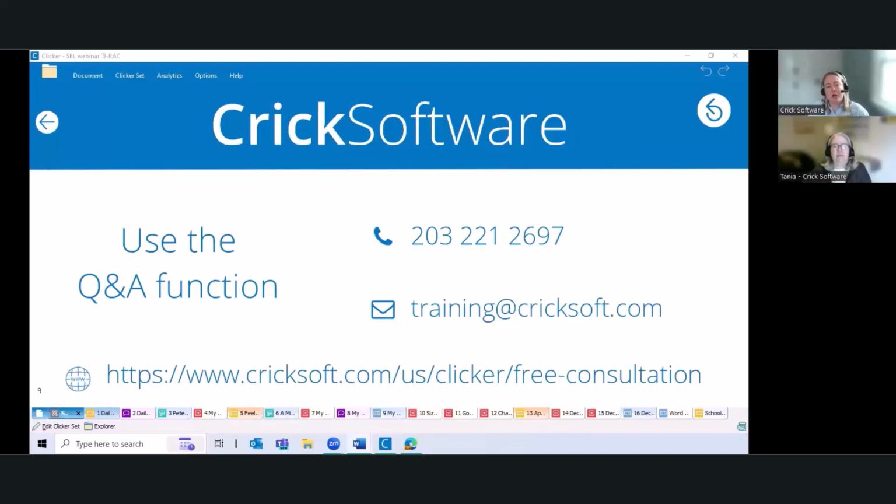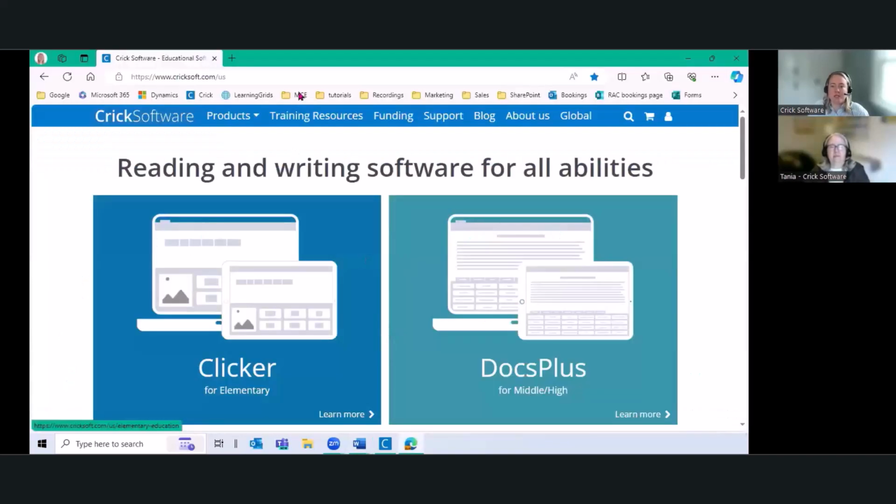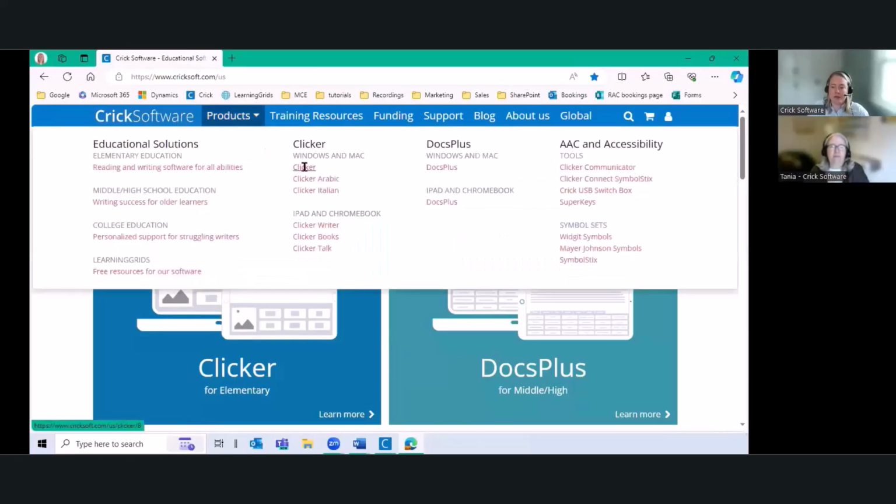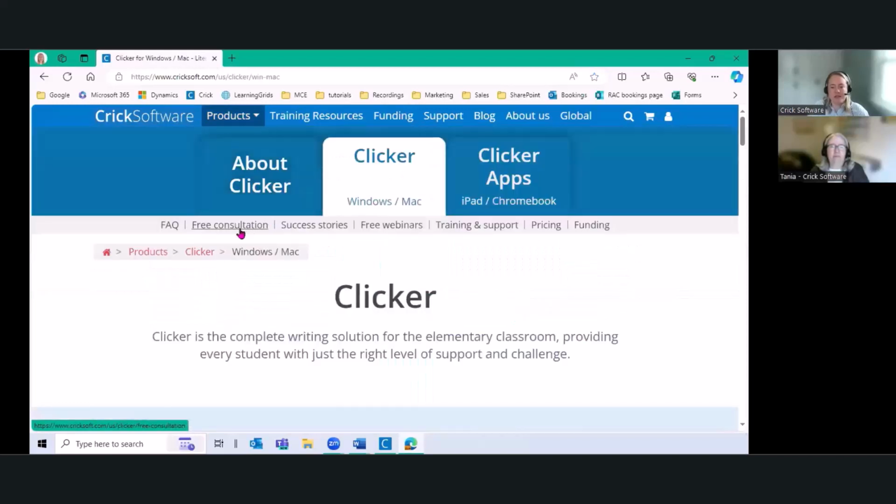If you do need to get going, no worries, but I'm going to navigate to the website now to show you some useful places as how to book a demo or a customer care meeting. So our website is cricksoft.com. And when you get here, to book a consultation, you're going to go to Products and click Clicker. And right here, it says Free Consultation.